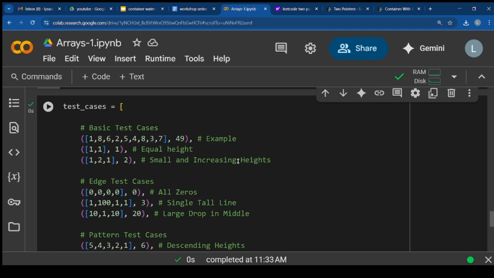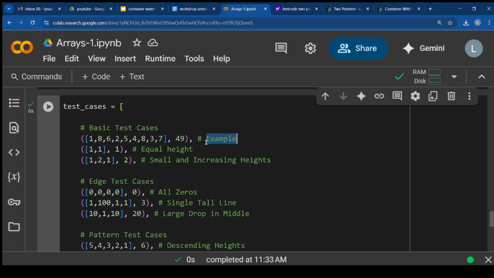We write many test cases to check its validity. We first take the example which is given in LeetCode. Then what if we have a rectangle in which both are of the same height? What if we have small and then increasing and then decreasing heights?